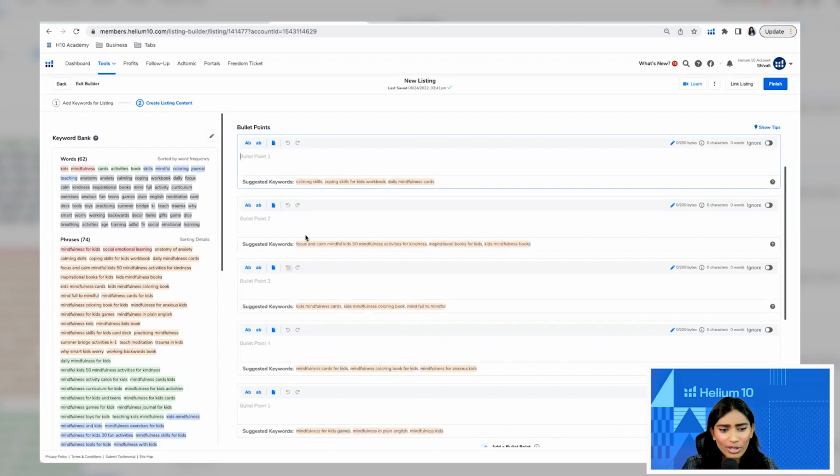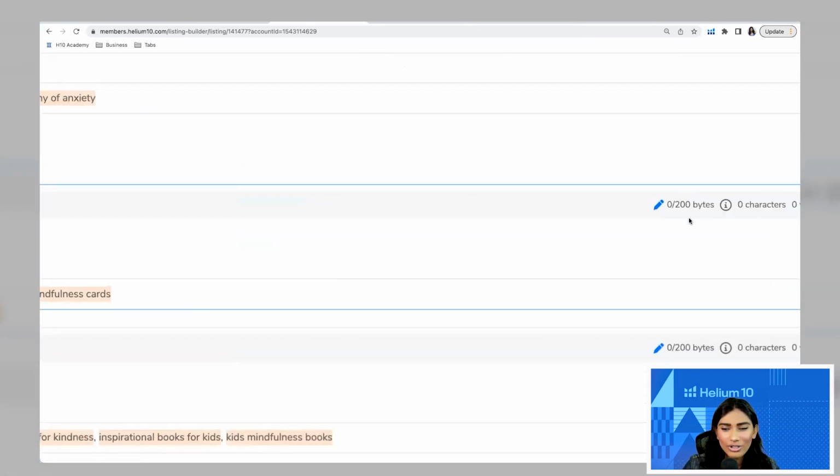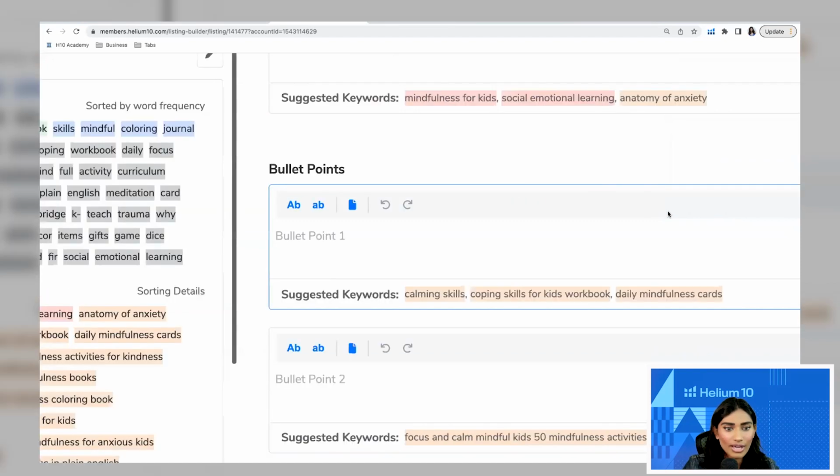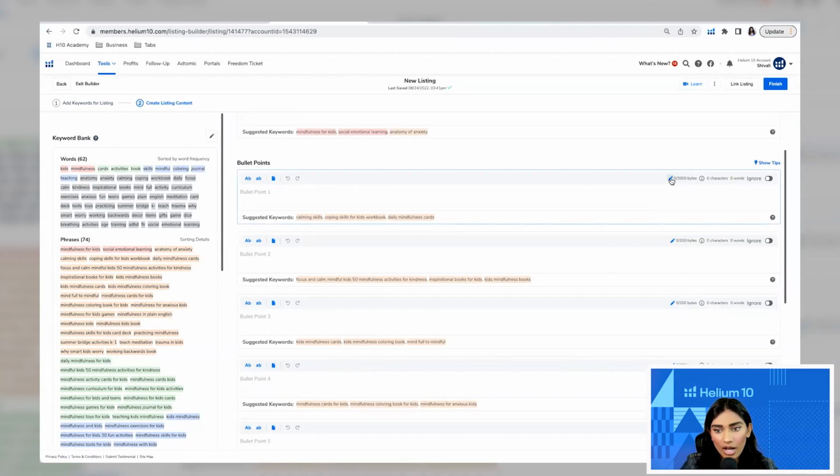And of course, bullet points is not exactly super relevant to KDP, which is why 200 bytes is not really enough for us. We have 4,000 characters, right? So you can change this to whatever you'd like. Maybe you want to do less than 4,000 characters. You can do that. I'm just going to put in, let's say 3,000, up to you. I mean, if you want to optimize the full listing, you could totally do that.